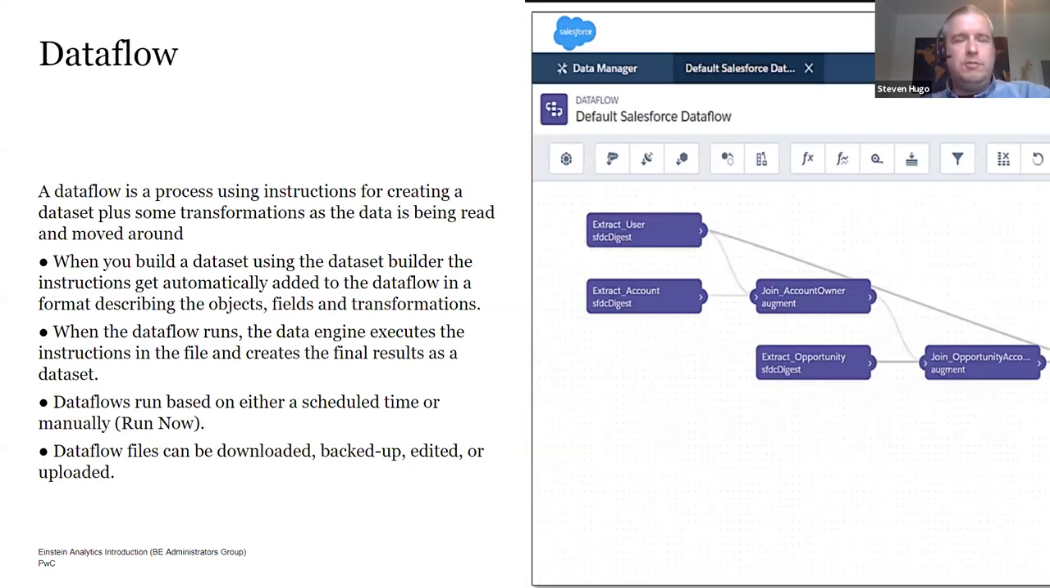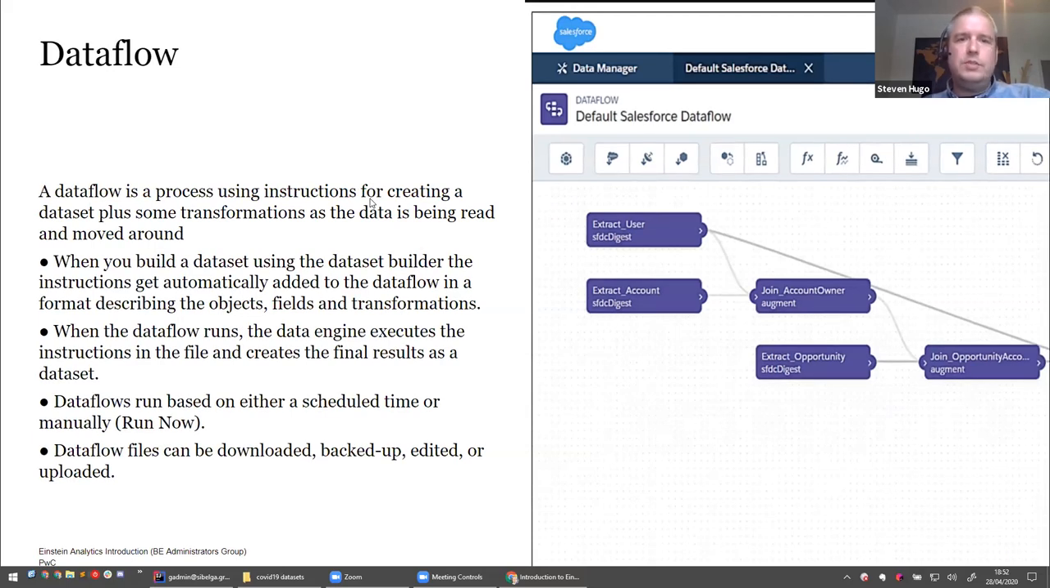Then, important, the data flow, that's more important actually. A data flow is a process using instructions for creating a data set plus some transformation as the data is being read and moved around. So basically, when you build a data set using the data set builder, the one we previously saw, the instructions get automatically added to the data flow in a format describing the object, field and transformations. I will show you a complete data flow and how it's built. But here on the right, you can already see it.